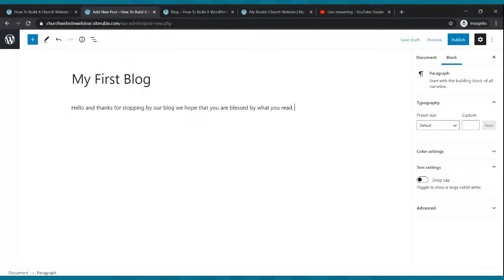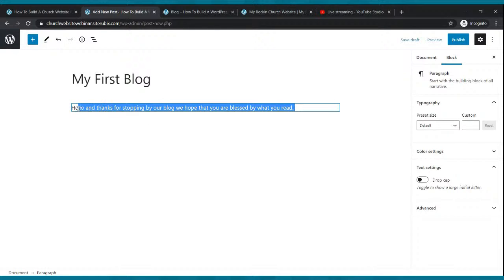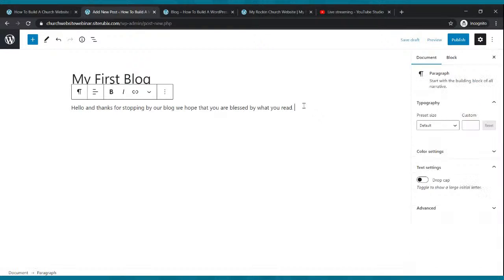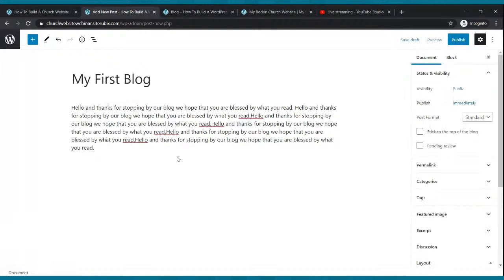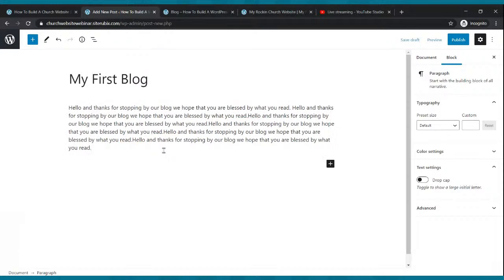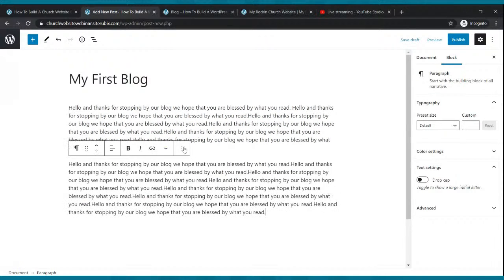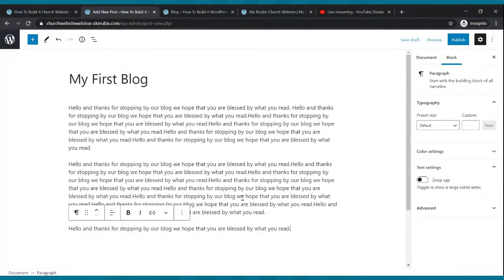Now, say I just wrote a lot of stuff. You can write as much as you want, but I'm not going to take up too much time, but I'm just going to copy and act like I wrote a lot of stuff. So I'm just going to paste it, okay? So I'm pasting it. Boom, I'm pasting it. I'm writing away. My first blog, I'm writing, I hit enter, then I write some more. Your blog could be as long as you want. I hit enter, then I write some more.